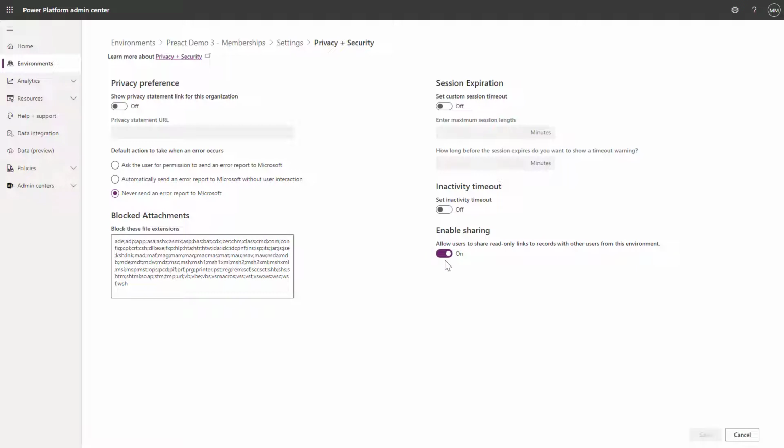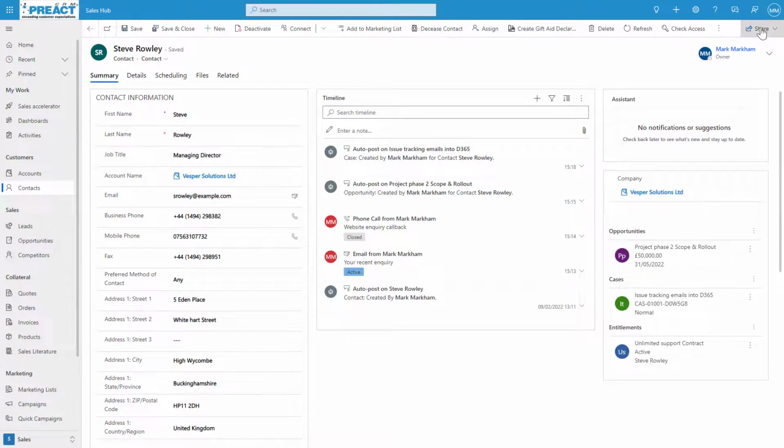We need to make sure this little toggle for enable sharing is set to on. By default, this will be turned off. So once you turn this on and then you save your changes, what you will then see, I'll just go into Dynamics, is unlike before where you just saw the share option, you will then get the drop down next to this as well.